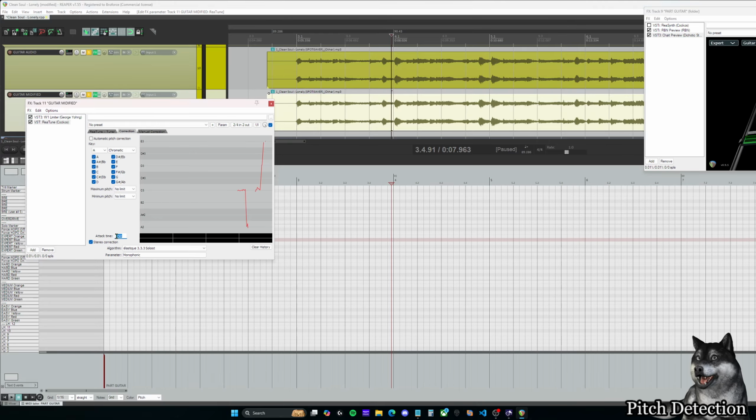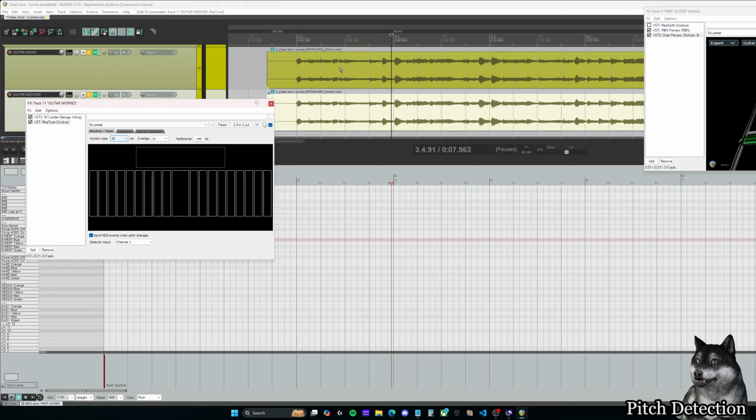And we're going to change the attack time, how long it has to wait to hear the notes, to a very low number, usually like 10 or so. And the window size is how long the waveform is that it has to be playing for. I'm going to press play.